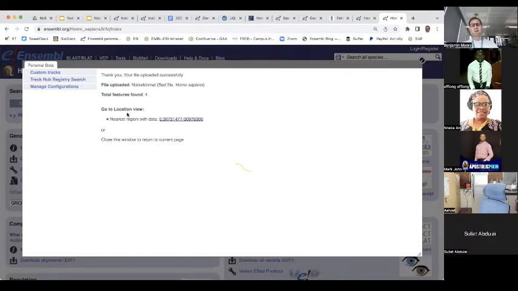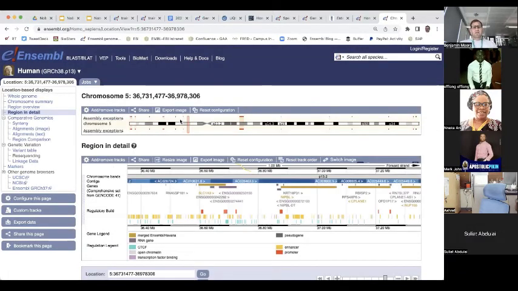And then the next section, it's asking us if we want to navigate to the region of the genome that contains our data. So the 3 deletions that we added in our bed file. So then you can click on this link, and it will take you to the region in the Ensembl Genome browser where our deletions are found.